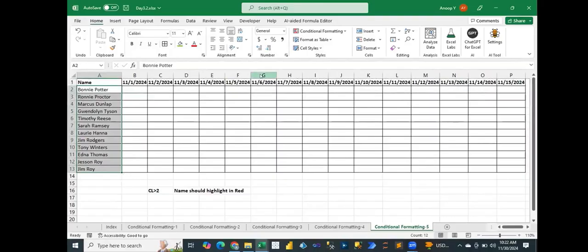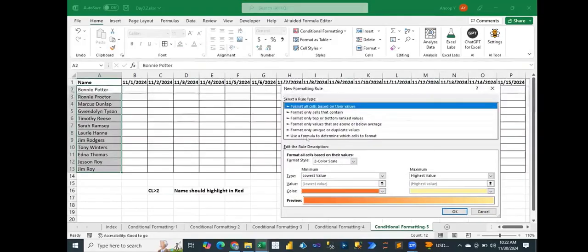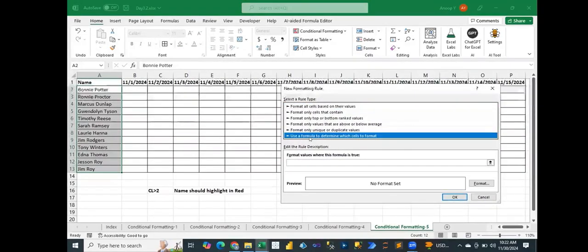formatting. Then I will select the new rule and I will use this last rule: use a formula to determine which cells to format. It means whenever you have to apply conditional formatting on the basis of a formula, the formula output should be either true or false, because it works on the true part.